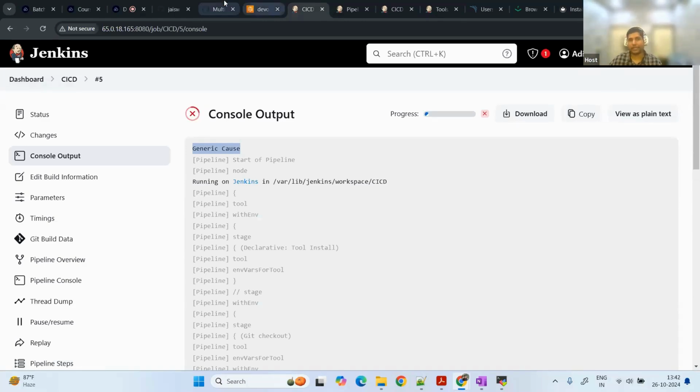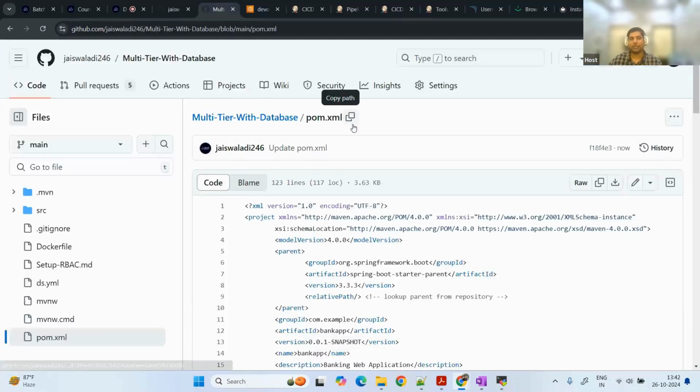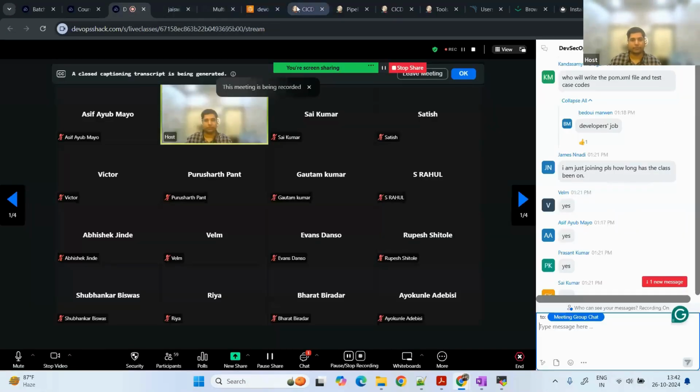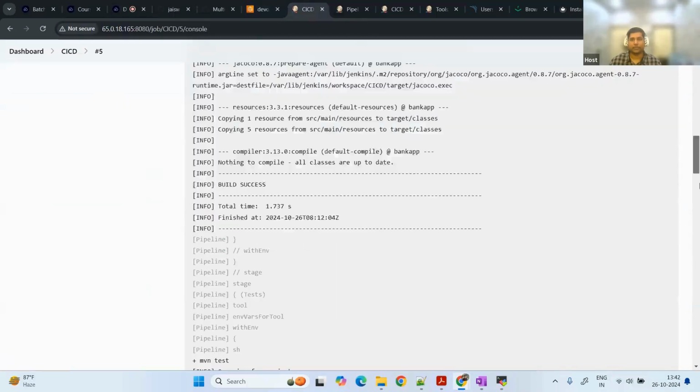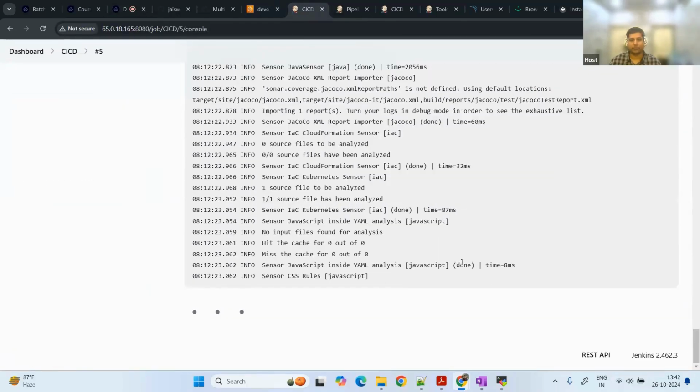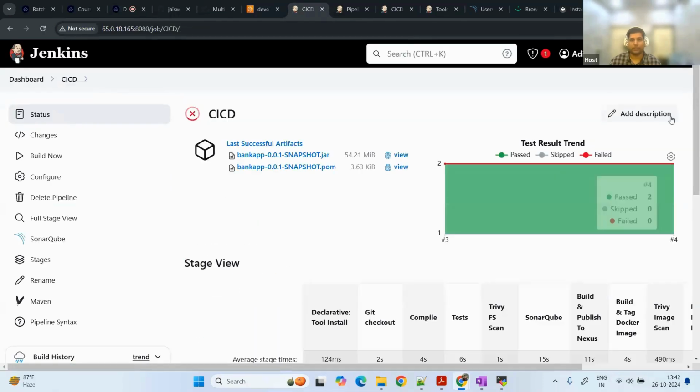And you can clearly see that it works with the generic webhook, because it is specific to branch. That means if you push anything only to the main branch, then only the pipeline will be triggered, no other branch. And you can configure it for different branches also. So this will take a little bit of time, but let's see.